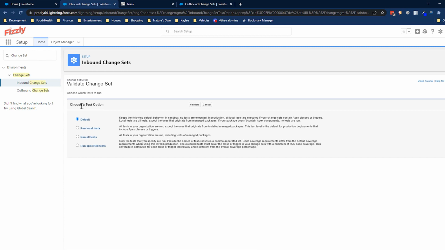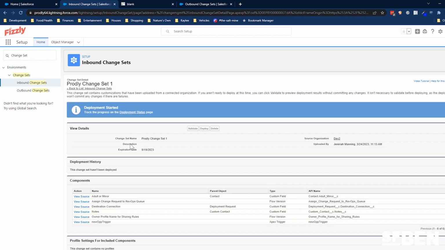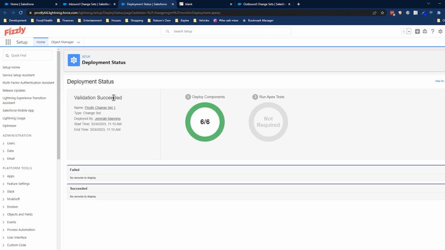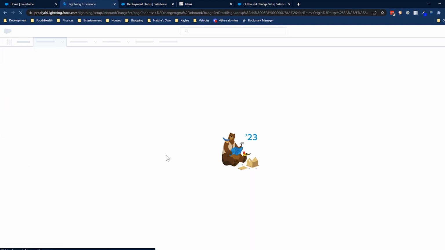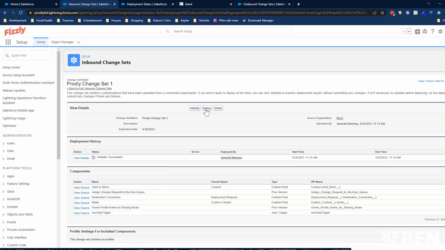Select your preferred test option and click Validate. You can monitor the validation and deployments on the deployment status page in Salesforce Setup. It looks like the validation was successful, and the 6 components that I packaged are ready for deployment. We can refresh this page and actually deploy those changes into this environment.